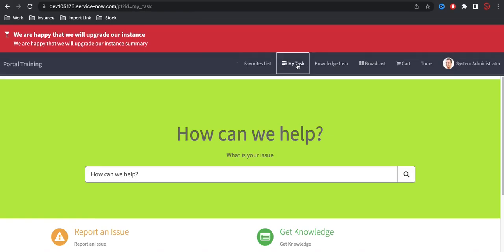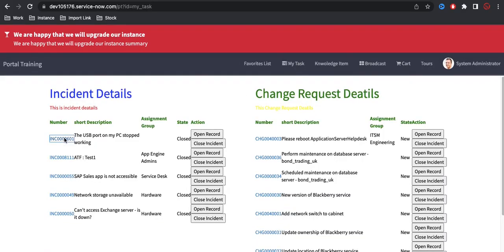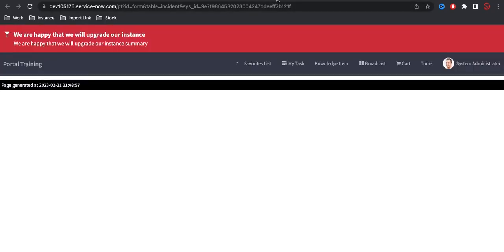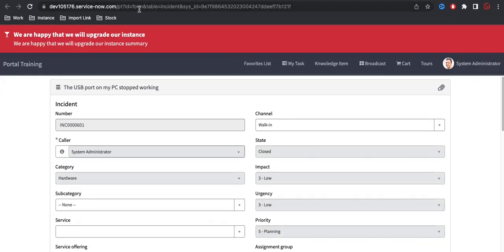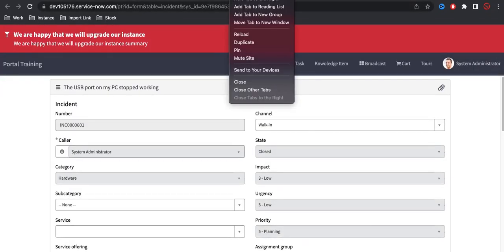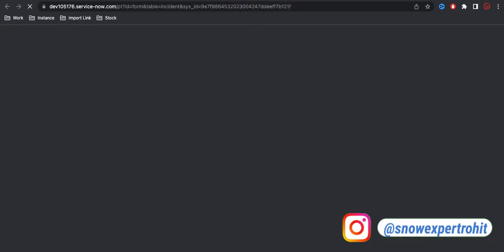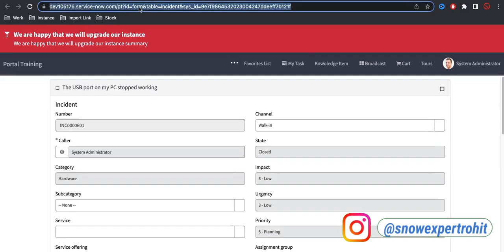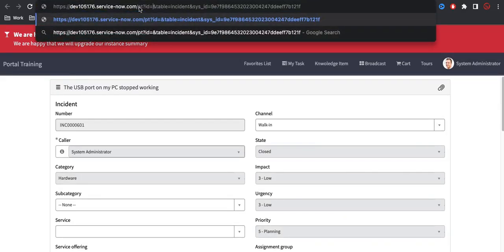So if I go back to my task, under that if I open this one, right now you can see this task is opening under the form page, you can see this is the form. If I duplicate this one and simply open this into ticket view, let's see how it will look.